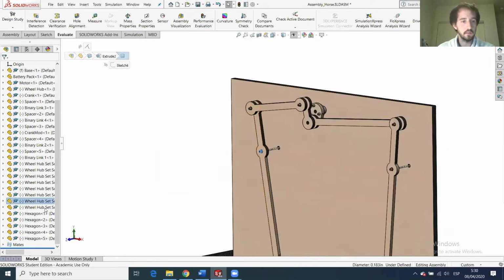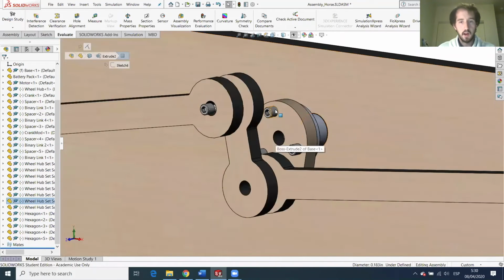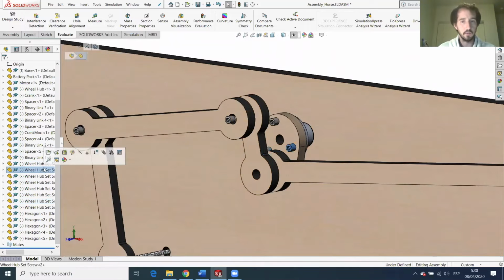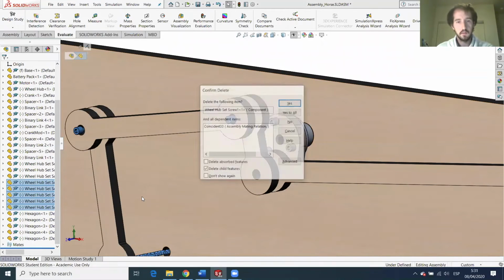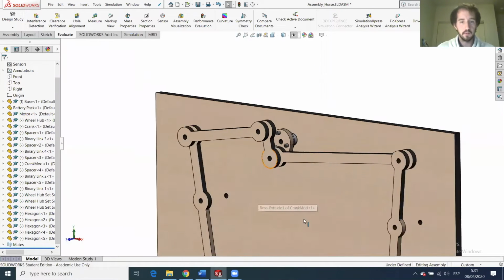Another one, so all the hubs, the wheel hubs, the wheel hubs screw, sorry, we will also delete them. Apart from these three, I want to keep these three because these ones are good in the place they are. So all the rest, we're going to delete them. So this I'm going to keep it, I'm going to keep it, and we're going to delete this one, this one, this one, this one, and this one. So, perfect.